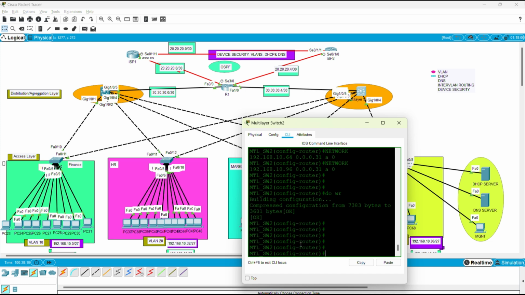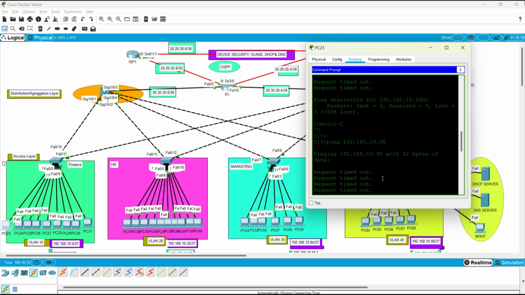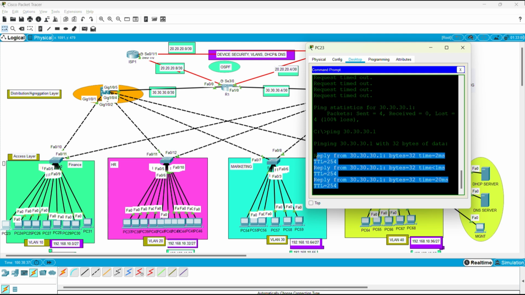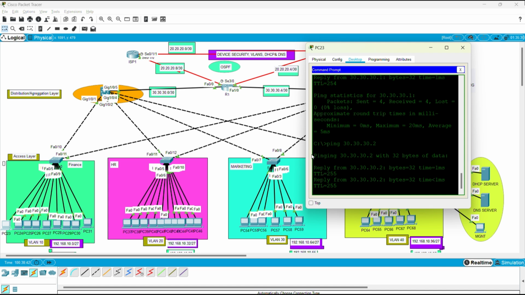Do write. Okay, well, now we have successfully introduced OSPF to each and every router in here, and all of these network IDs are also introduced to the instance configured on these multi-layer switches at the distribution layer level. In this case, if I run the same command again, as you can see, we are getting the time to live now. I can ping any device in the network anyhow.